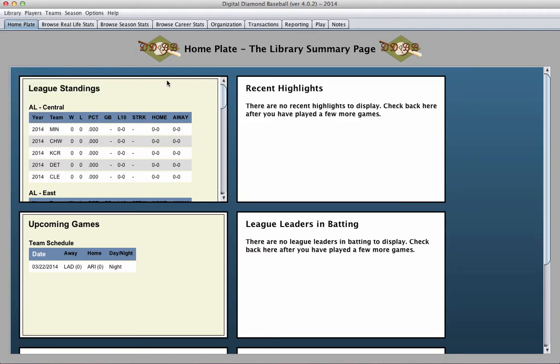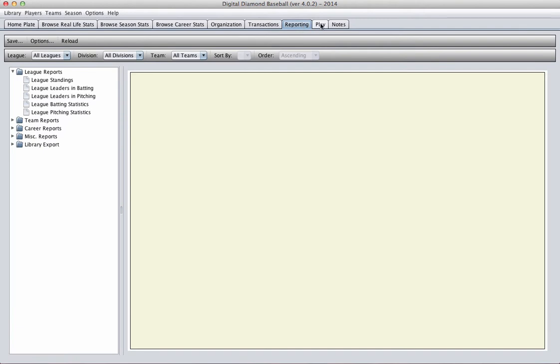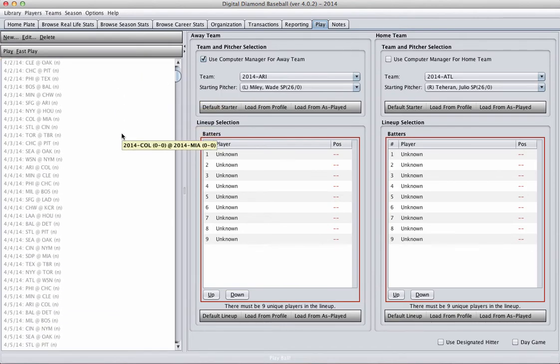I've got the library open right here. As you can see, it's got players for the 2014 season. And what I'm going to do is start by playing the first set of games. The first set of games goes from 3/22 all the way through April 6th, and from that point forward you'll be playing games on a weekly basis.